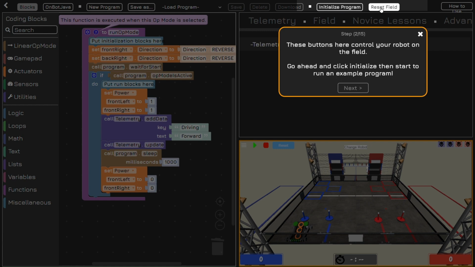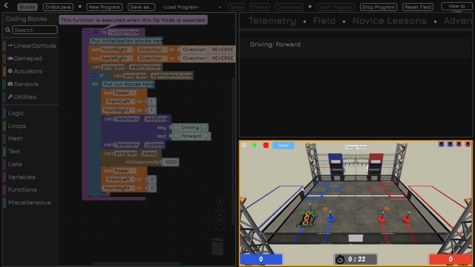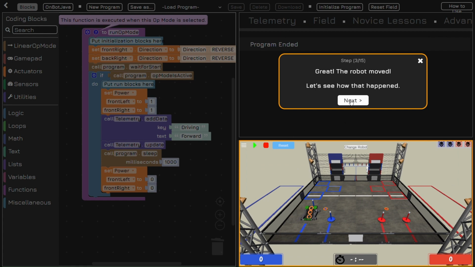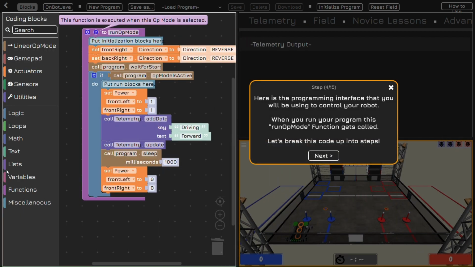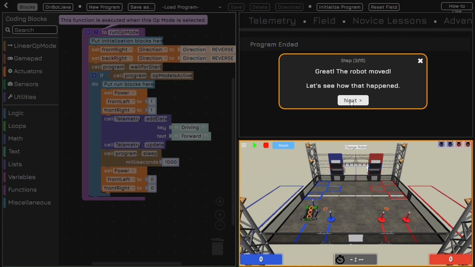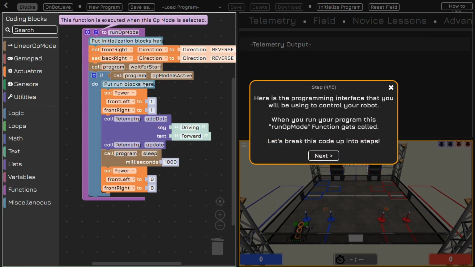Clicking on the Initialize Program button will start our program or stop it. The robot will then start moving according to the code that we've written on the left side of the page. This is the programming interface that we'll be using to control our robot. When we run our program, the run-up mode function will be called. Let's break down the code into simpler steps.